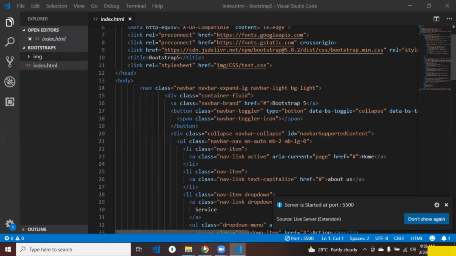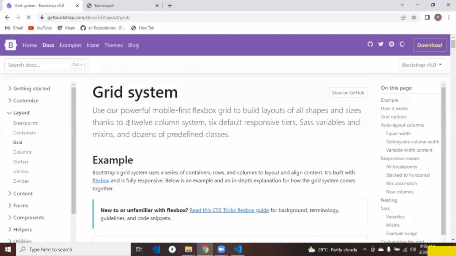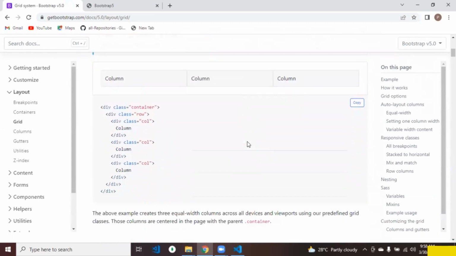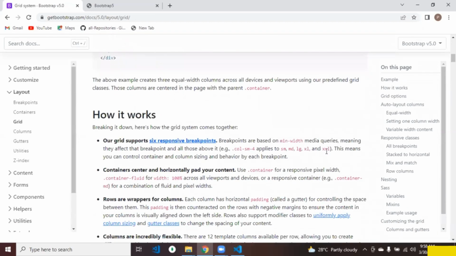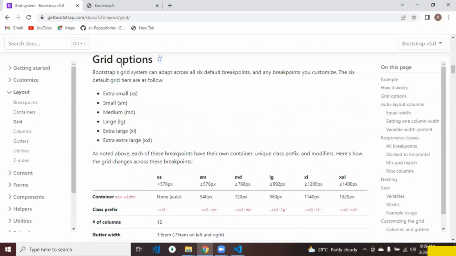So let's go to this Bootstrap 5 documentation and to grid, and I'll show you. Yeah, you can see here we already had SM, MD, LG, and XL, but here you can see a new thing that has been added, that is XXL. So what does this XXL mean? So XXL is like if your screen is greater than 1400 pixels. So you can see this grid options.